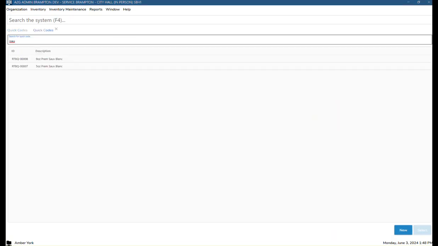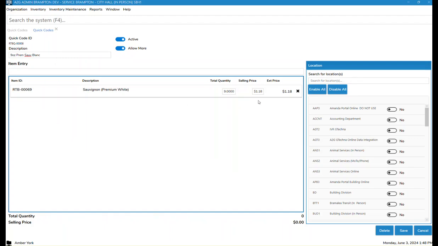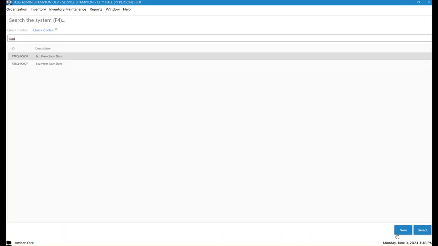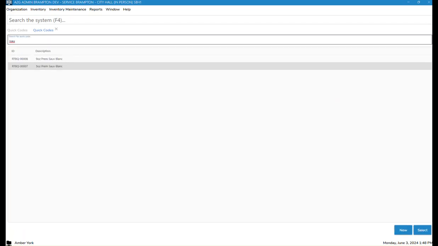An example of specific quantities and special dollar value amounts is this glass of wine. A 9-ounce glass of wine costs $1.18 per ounce, whereas a 5-ounce glass of wine costs $1.68 per ounce. To make it easier, we set up two quick codes so that you can identify the different dollar values for each of those types of glasses.